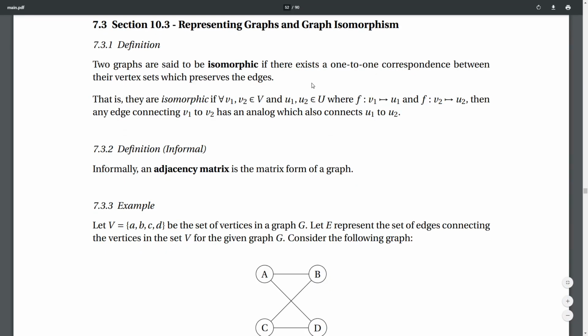Two graphs are said to be isomorphic if there exists a one-to-one correspondence between their vertex sets, which preserves the edges. So this is the definition. I think later we'll come up with a theory on isomorphisms, but this is the definition of an isomorphism. And so basically it's just a relabeling, right? So you have V1 and V2 and U1 and U2. Then any edge connecting V1 to V2 has an analog which also connects U1 to U2.